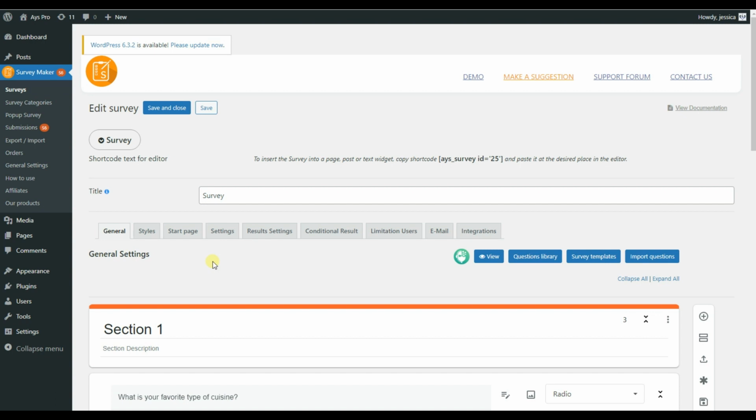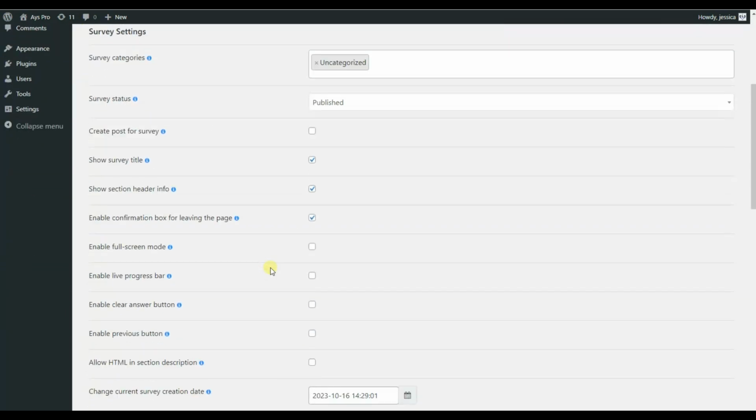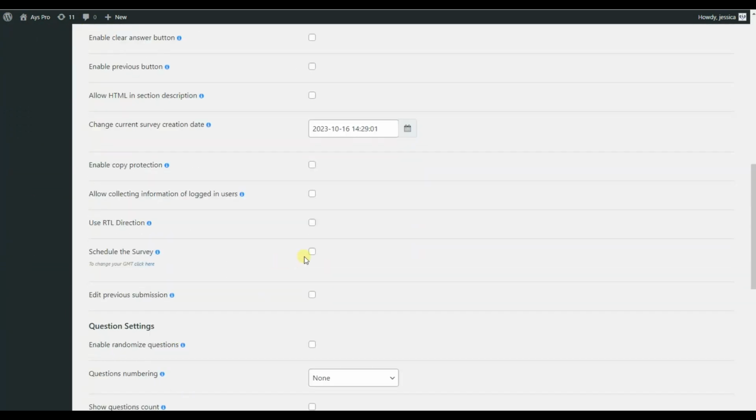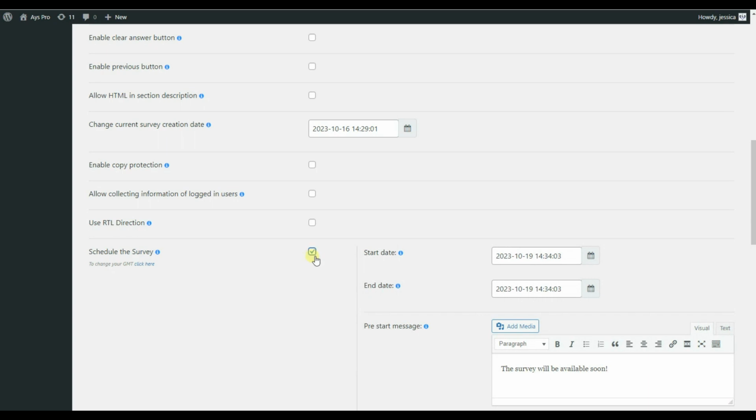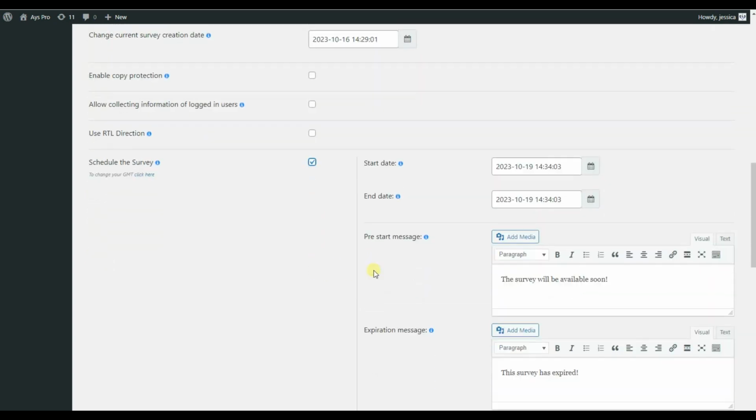Let's learn how to schedule your surveys, which will help you to define the period of time when your survey will be active. To enable this feature, go to your settings section, scroll down until you can see the schedule the survey feature and click on it. We can see that a new menu will open immediately.